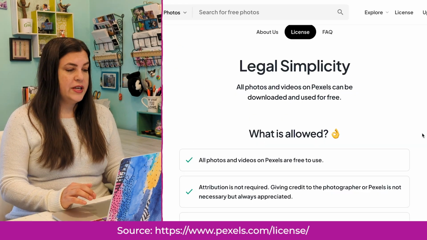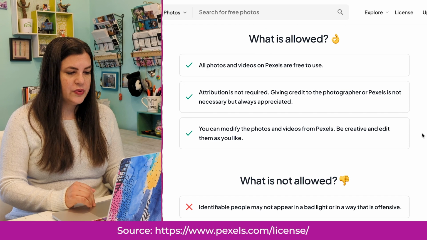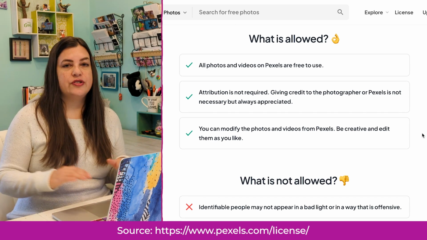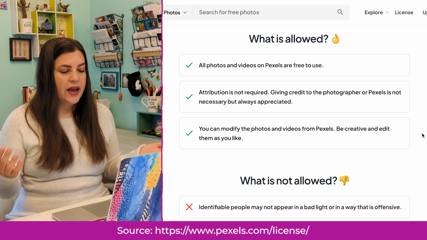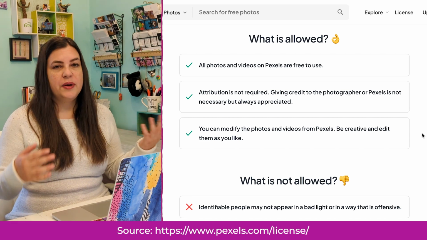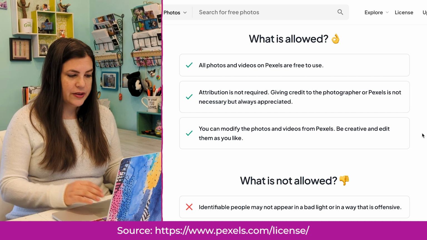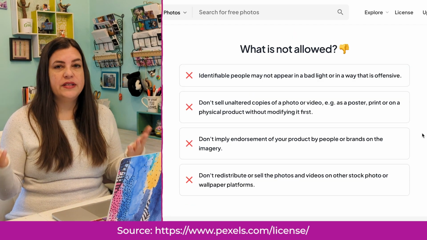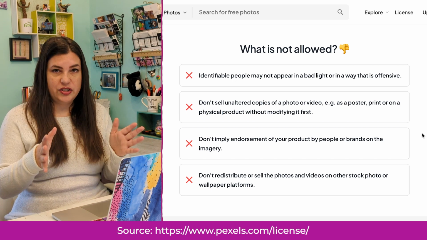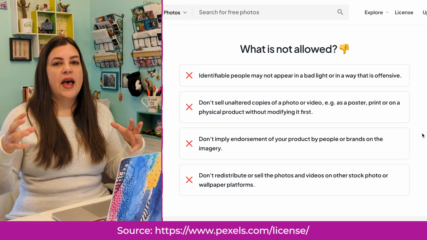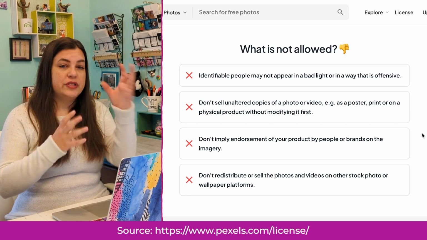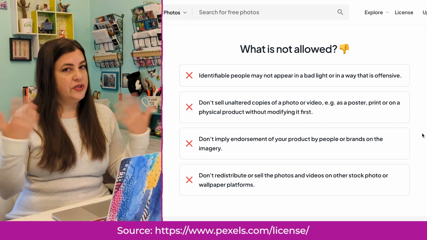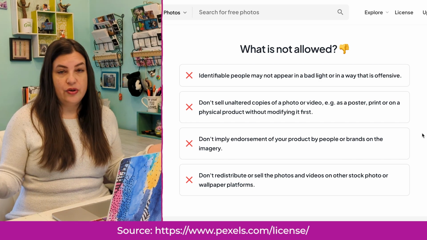For the Pexels content, this one says what is allowed. They're all free to use and attribution is not required. And you're allowed to modify them, be creative, edit them as you like. And what is not allowed is to sell unaltered copies of just that image. So as long as you're using it in a design where you're using multiple items together, which is what you're doing for your children's book, if you're building scenes, then that's totally okay.